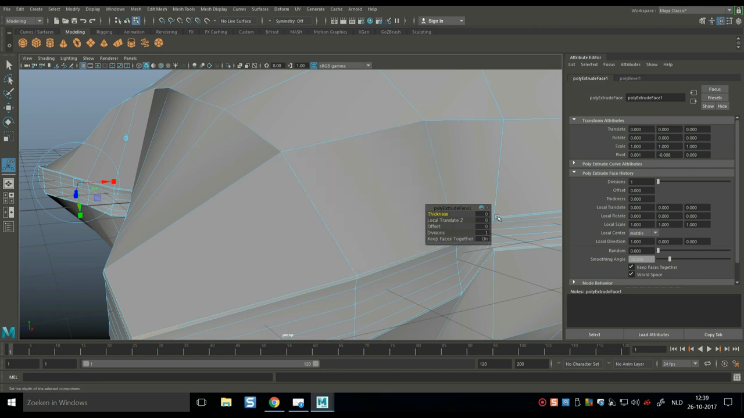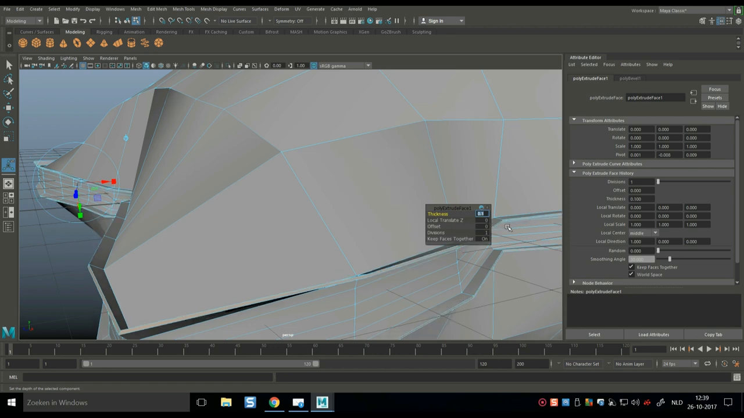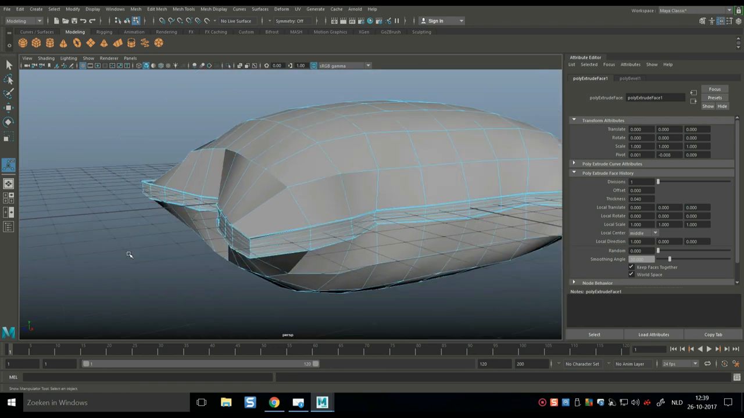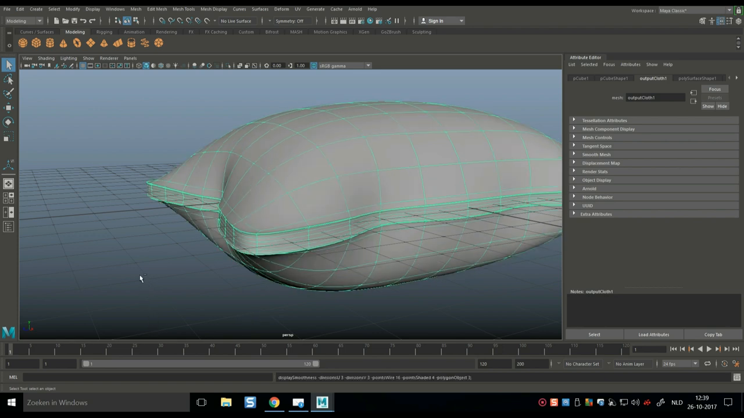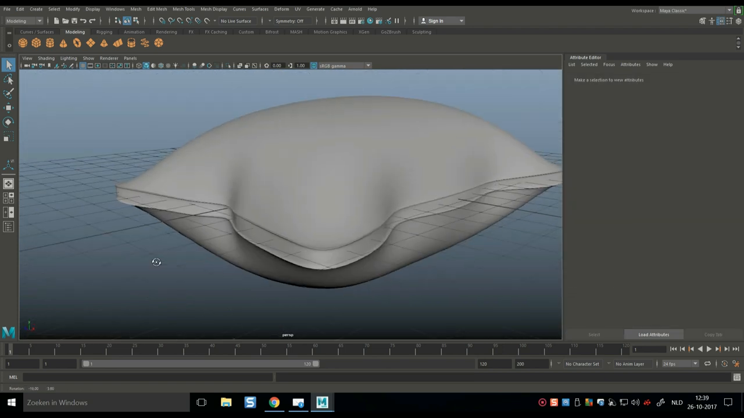Now let's try a thickness of 0.2. That's a bit much. 0.1 maybe, still too much. 0.04, that's more like it. Okay, let's do that. We're going to right click to object mode and hit 3 to preview smooth. And this is the pillow you will get, all right, cool.